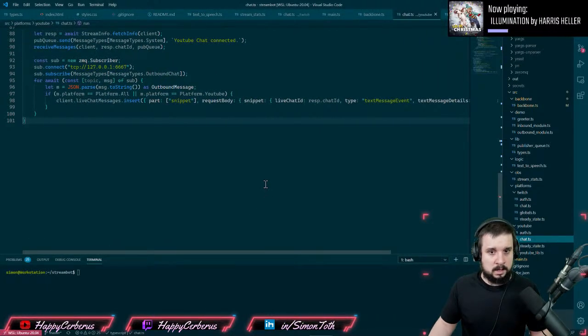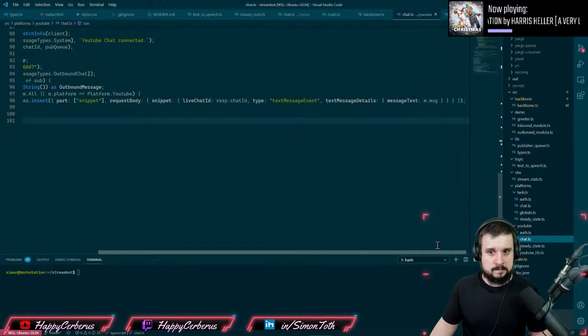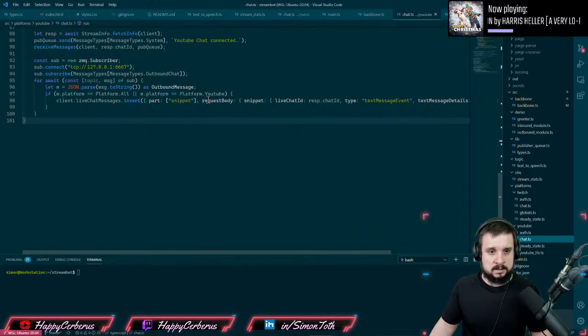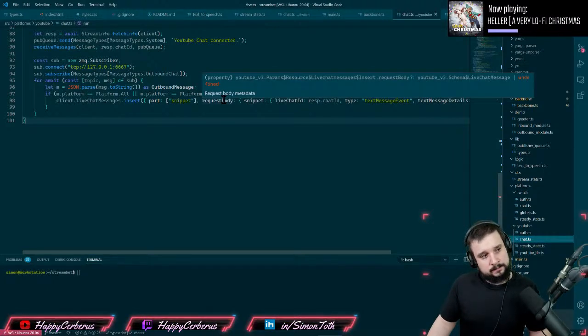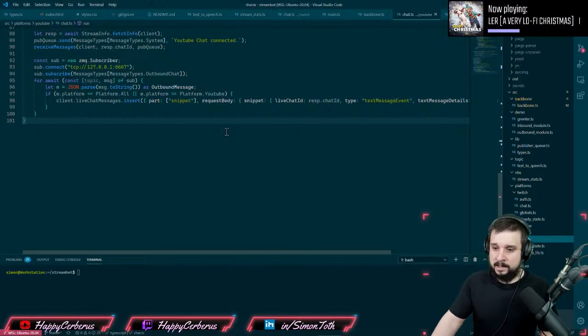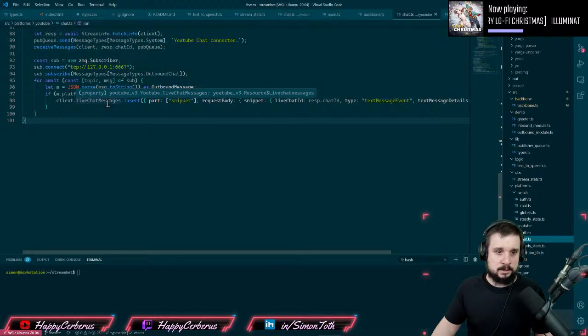Now I probably want to have... so this is inserting one message. But if I remember correctly, you could actually insert multiple messages. Oh, so potentially I might want to have some sort of aggregation over here as well, because these actually are very expensive. The live chat messages, this API call actually costs you a lot of quota.